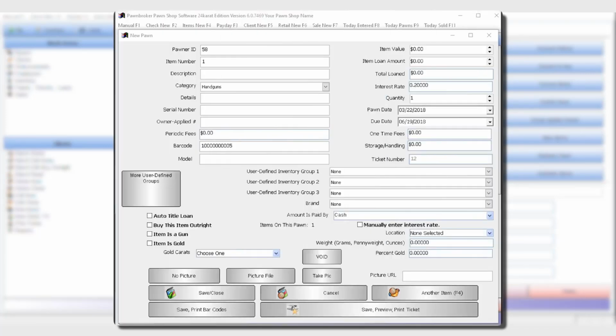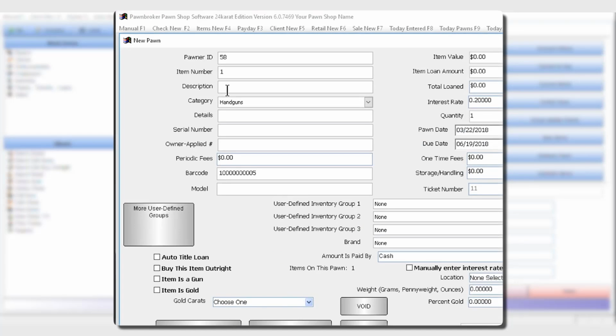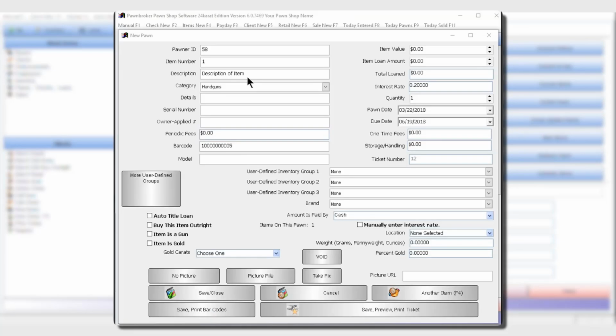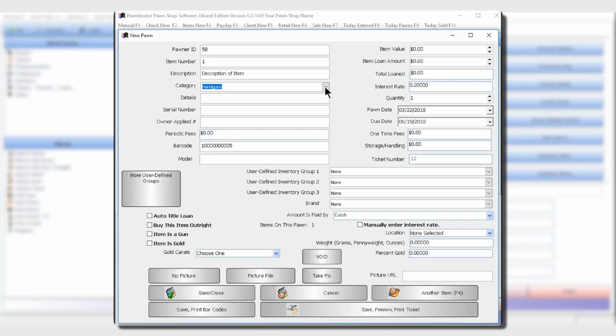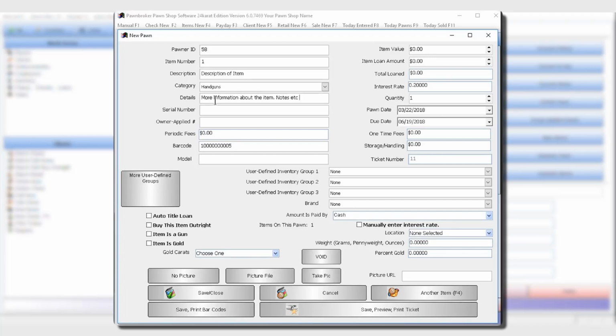On this page, enter information about items being pawned or purchased. The page will be populated with the information shown here. Enter a description. It will be printed on price labels and can be up to 20 characters. Categories can be used to organize inventory and produce useful reports. Press F1 in the program and refer to the section on categories. Details can be up to 100 characters with more information about the item.